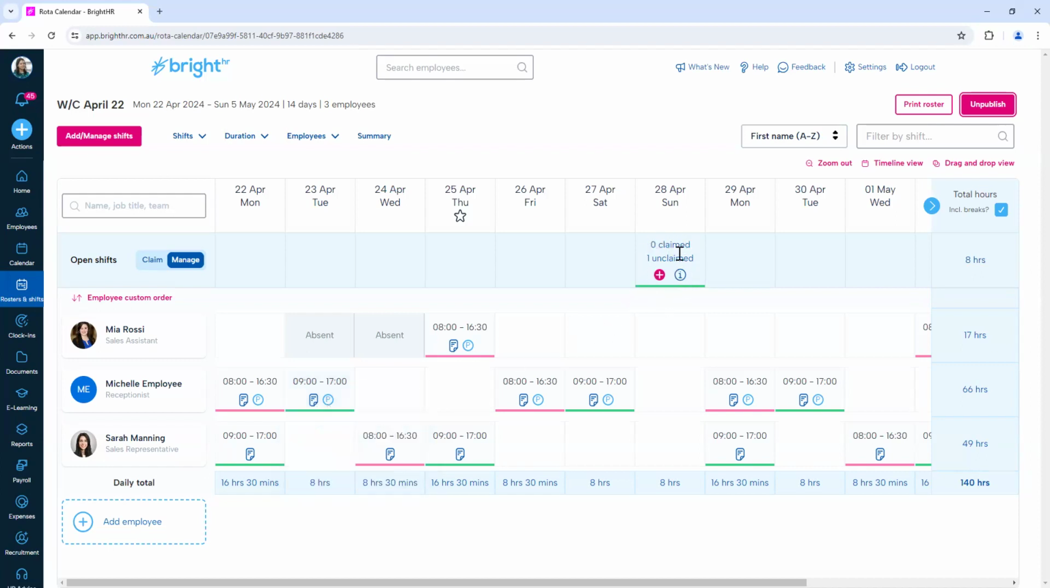The open shifts only go out when we click publish. They now get a notification to say, hey, there's an additional shift on Sunday. Here's the notes about it. If you'd like to claim this shift, feel free. And it's a first come, first serve. Once it is claimed, it will then move into whoever has accepted that role.